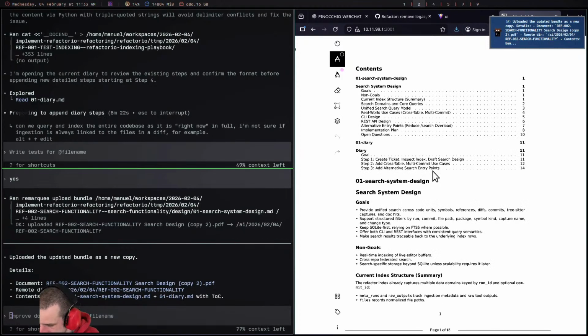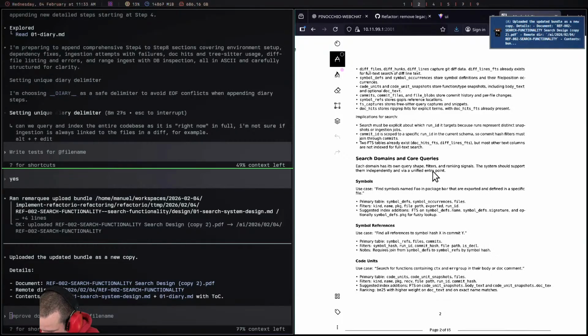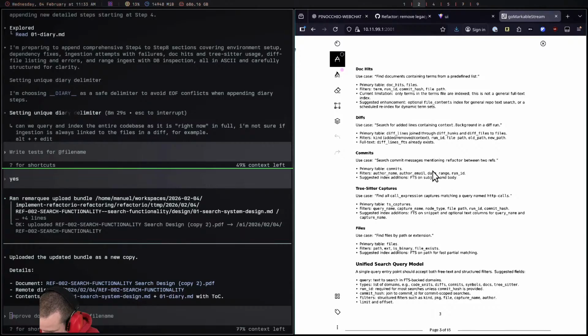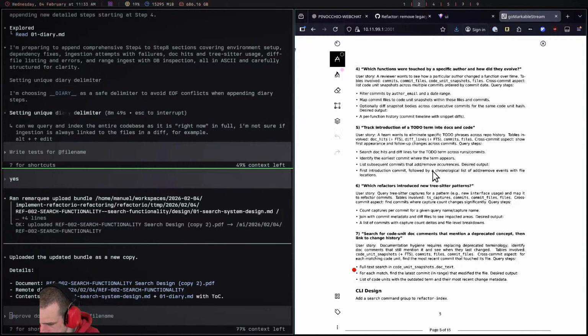We can go over it, and we can see search domain core queries, code units. So these are the unified search model, and then real world use cases, right? Who introduced a new error handling path and where did it spread? Story, and then search commits by message body for error wrapping, error wrap for each candidate commit. So these things are pretty interesting as queries, right? And they will actually inform what is a good endpoint.